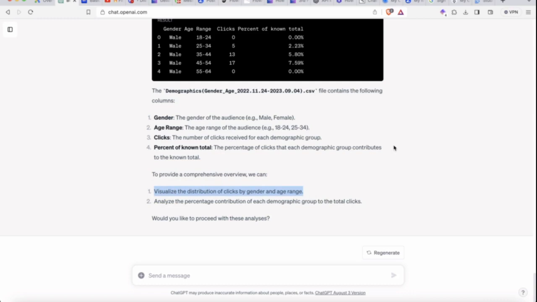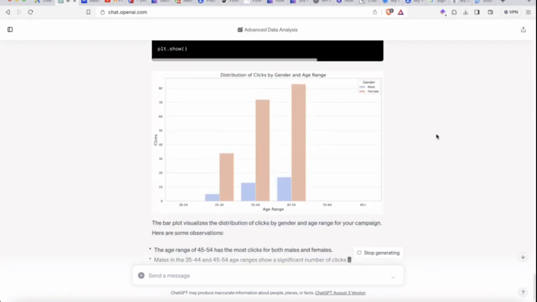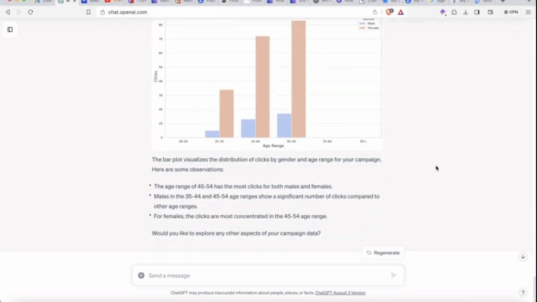So here, analyze the percentage. We do the visualization and we get a nice chart here. So we get here the age range. We see male, female, the age range between 25 and 34. I hope it's not too small for you to see, but it gives me a very good overview here of the age and the gender.